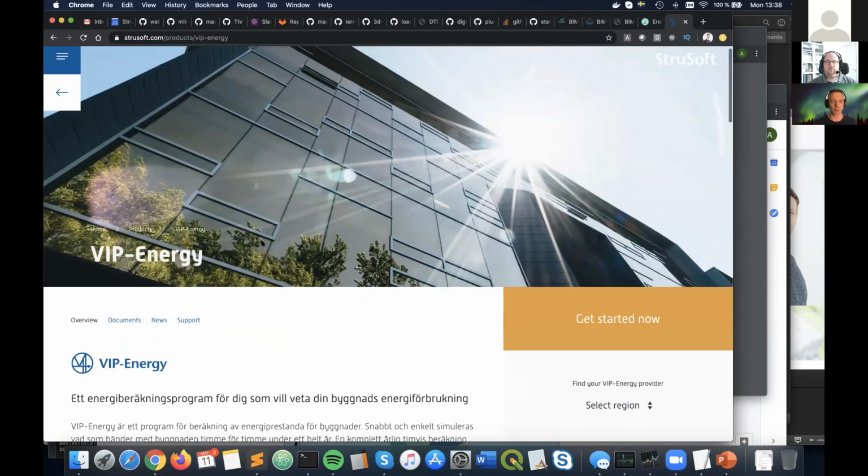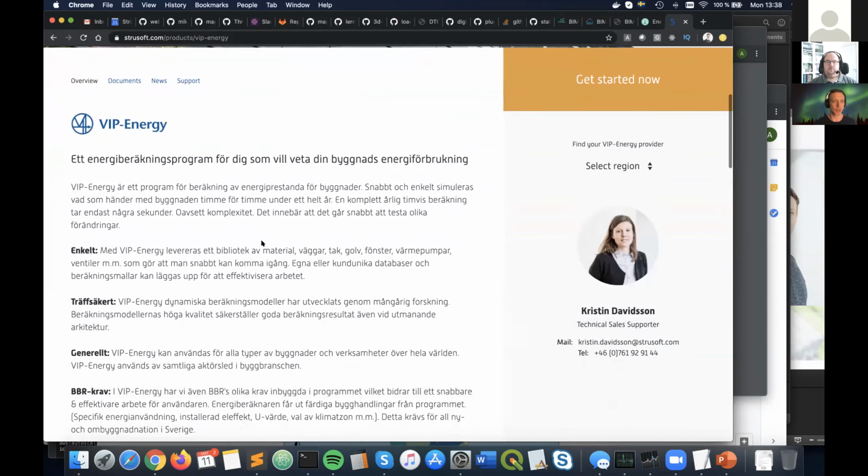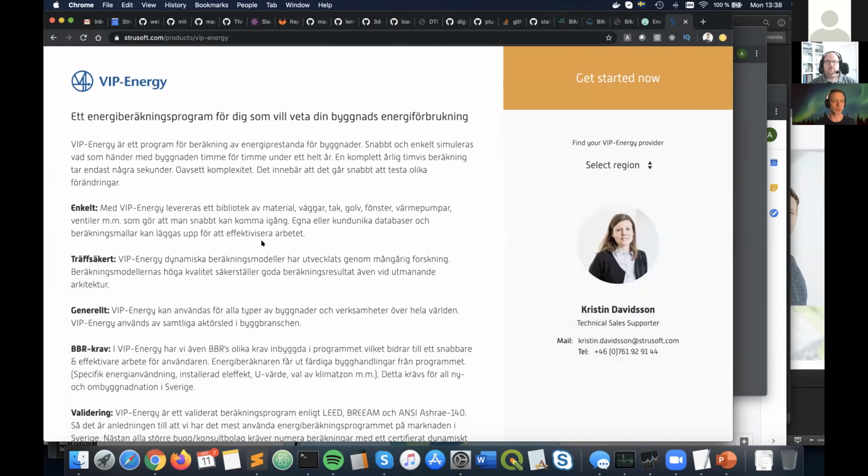If I take it from the beginning, when I started at Strusoft, I started to work on this energy simulation software with a specific task, and that was to actually create a new generation of this simulation that was run in the cloud.